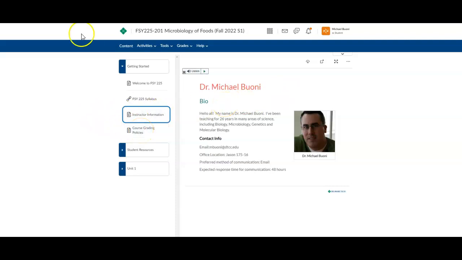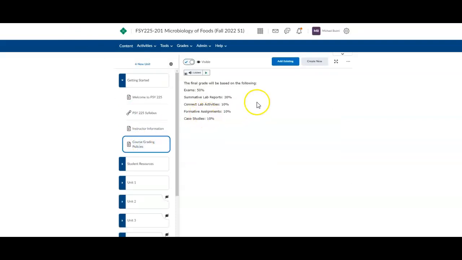So next thing we have here is the grading policies. And here you'll see the course grading policies are a little more specific than on the syllabus. It breaks down the lab reports a little more. So exams are 50%, summative lab reports, which there'll be 1, maybe 2, are 20%. The Connect lab activities are 10%. I'll explain those. The formative assignments, I'll explain those, are another 10%, and case studies are also 10%.